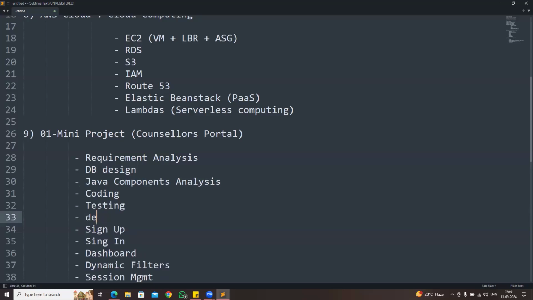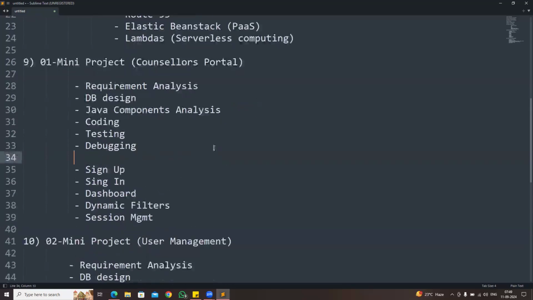Debugging skills are very, very important in order to identify how our application is working, how the code is working, where is the problem. You should be able to figure that out on your own.